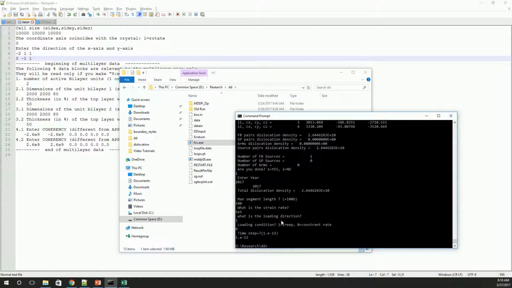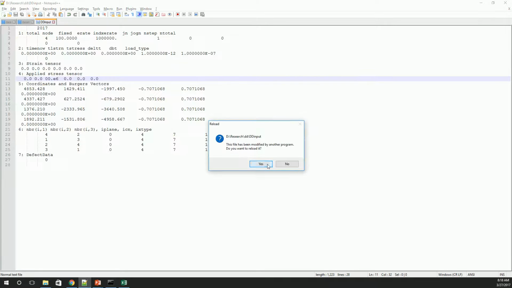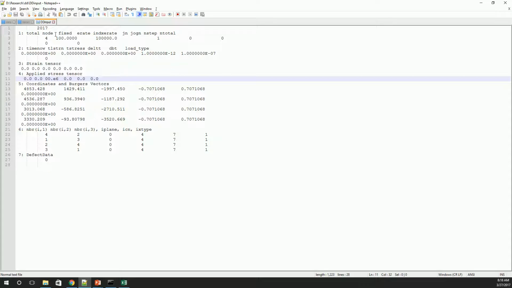So there we go. We've created the DD input file. So let's take a look and see what that did. You can see here at this top one, here's the strain rate. It goes to this label here. There's some other information about whether there's jogs and stuff like that in the dislocations already, which there's not. You can see here is the time step.